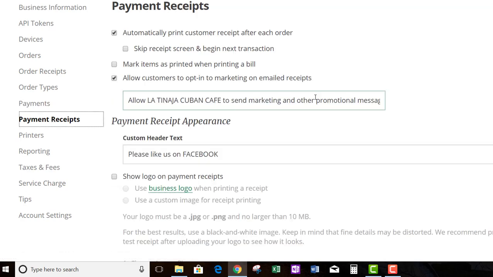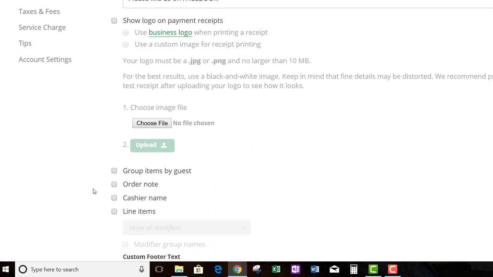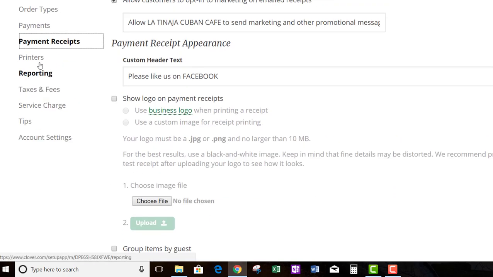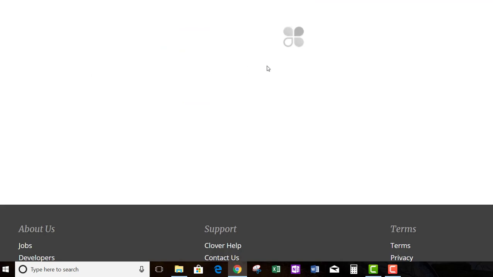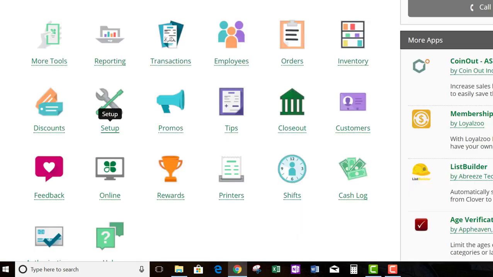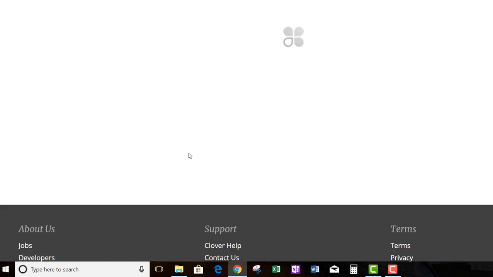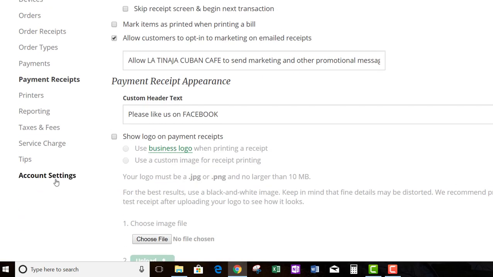Payment receipts, this is basically what's going to show on the receipts. You can show the logo on the payment receipts. You can upload it here, and then once it's uploaded, it's going to come at the header of your receipt. Printers, in this case, it's just showing you the station printer, but you can also have the kitchen printer here.